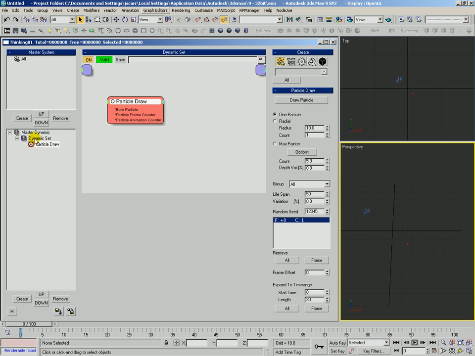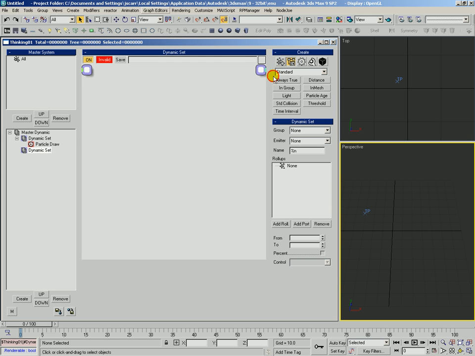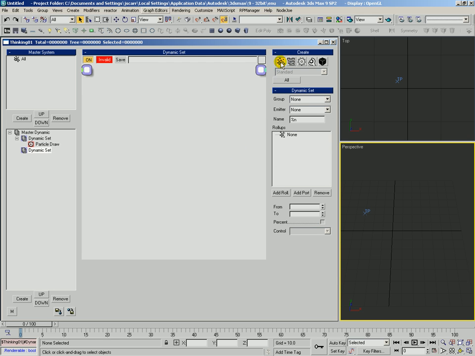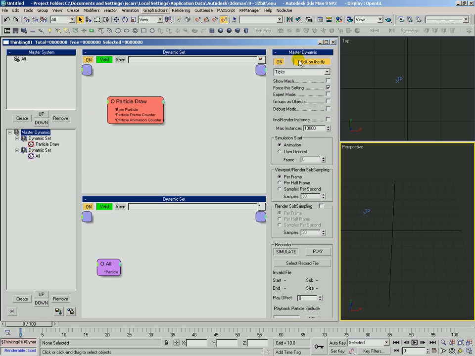Okay, and what we want to do is create another dynamic set where we're going to modify or use that first one. Let's come up here to groups and say we want to be looking at the all group, because that's the particle we have out here. Now you see we don't see that particle out there right now. That's because Master Dynamics is set to edit on the fly, so we have not scrubbed the timeline yet, so it doesn't appear. Go ahead and scrub to see it. There it shows up.